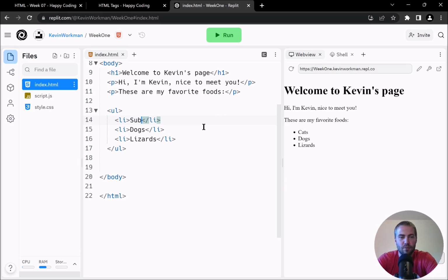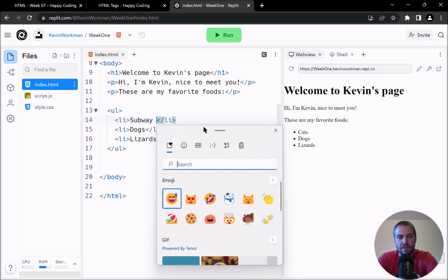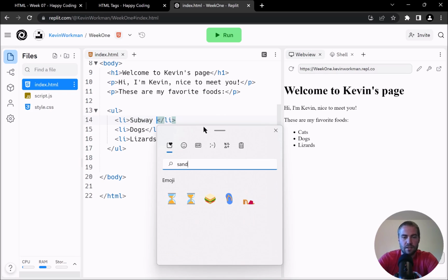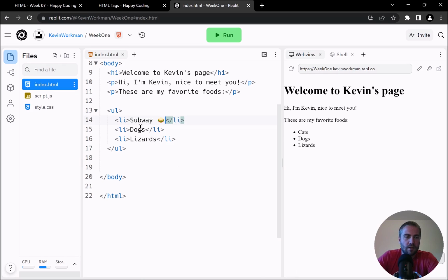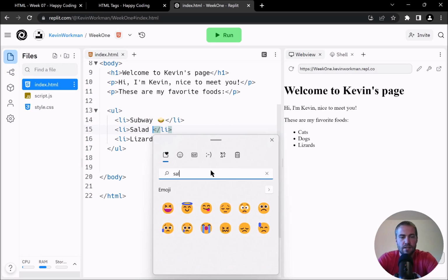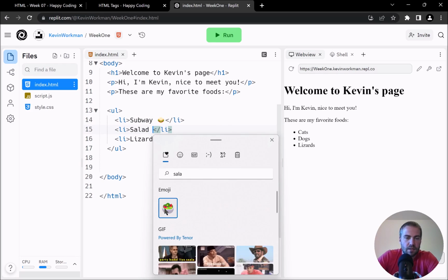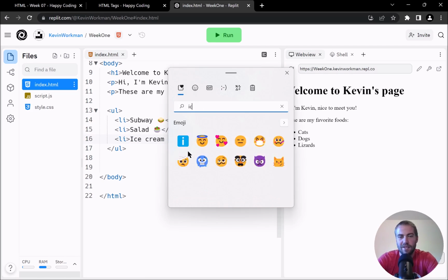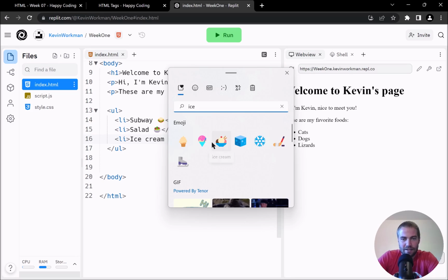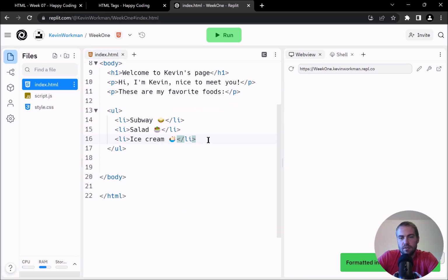My favorite food, this is going to get a little personal. My favorite food is Subway, actually. I love Subway sandwiches. And maybe I'll add a little emoji. Sandwich? Yeah, that's a sandwich. Subway. What else do I love? I actually love salad. I eat a salad pretty much every day. So I'll add a salad maybe. And my third one, ice cream. I actually eat ice cream almost every single day too. And I'll add maybe that emoji, maybe that emoji. Sure. And let me save this and see what it looks like.